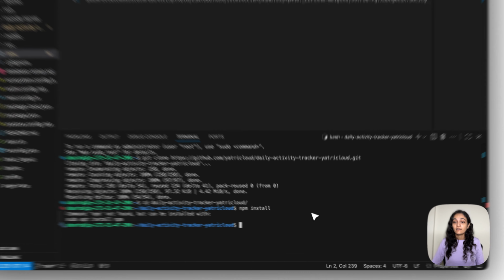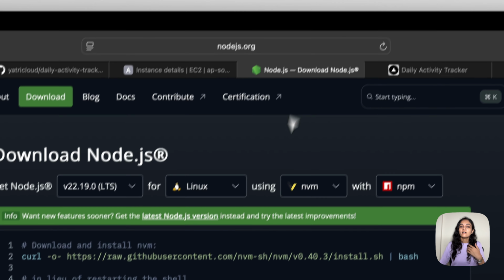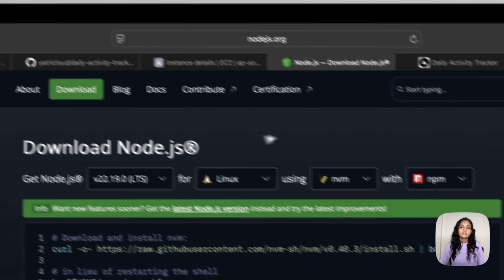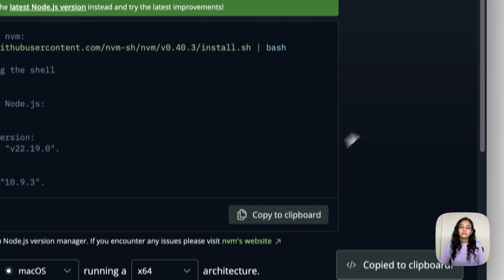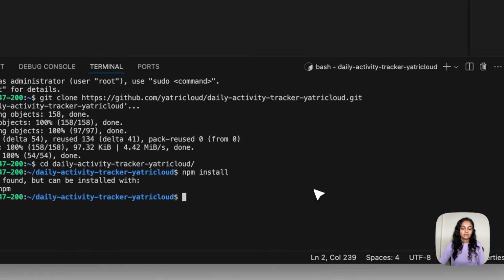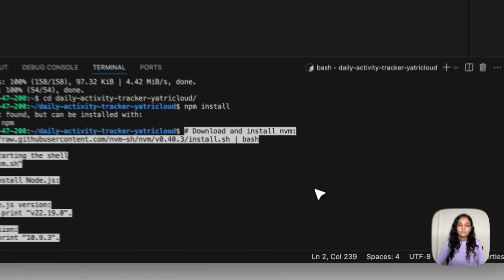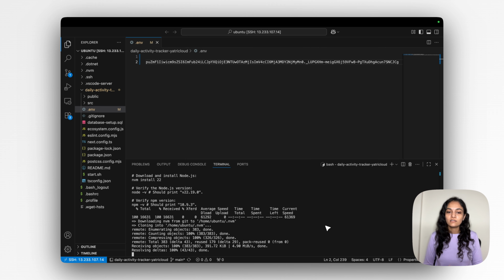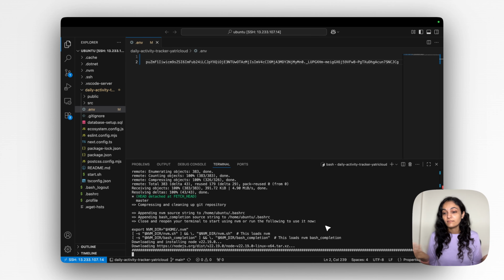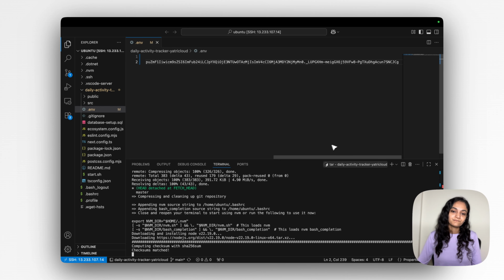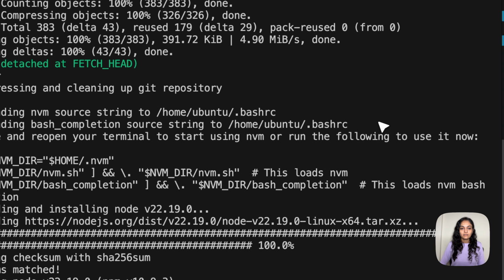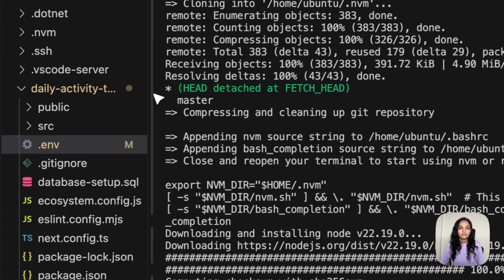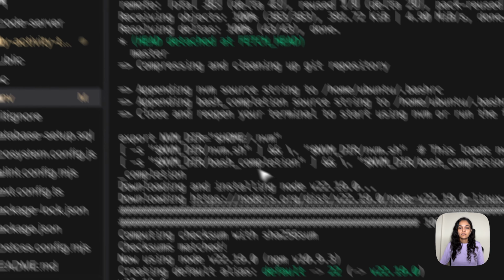Oh, we don't have npm. Okay, no worries, we have the solution. So this is the command for npm install. I mean, it will install Node.js in your system. So I copy, I paste, done. Node.js installed, npm installed, everything installed. That's it. Okay, let me make it a little bit bigger so you can also see this.